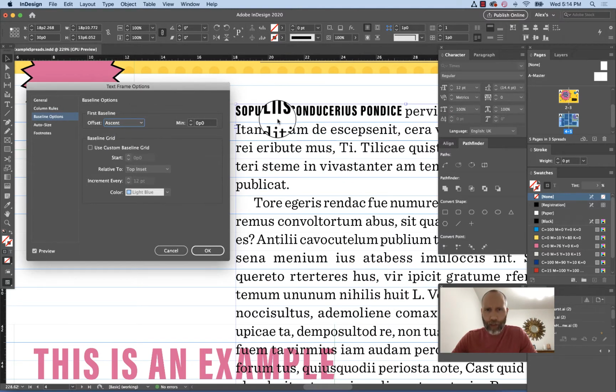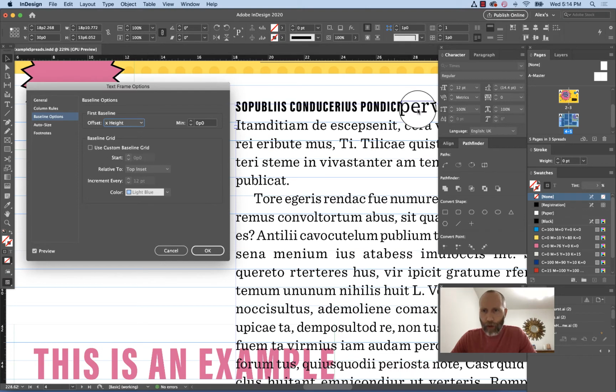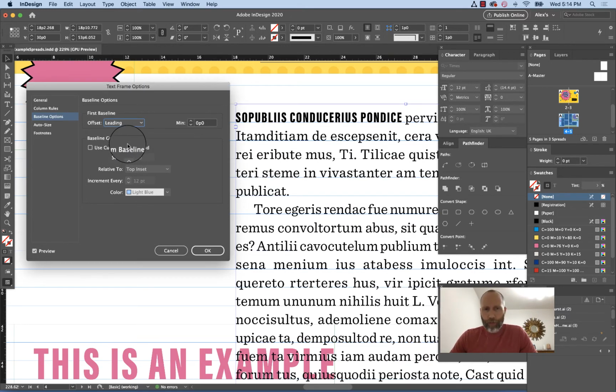So if I click on Ascent, you can see that it makes the first line of my type closer to the top of my text frame. If I do it to cap height, it kind of perfectly aligns the top of my capital letters to that line. But for this, I can do X height, and you can see that it now aligns the X height of the type. Leading is what I recommend. This is generally my go-to anytime I'm using body copy.